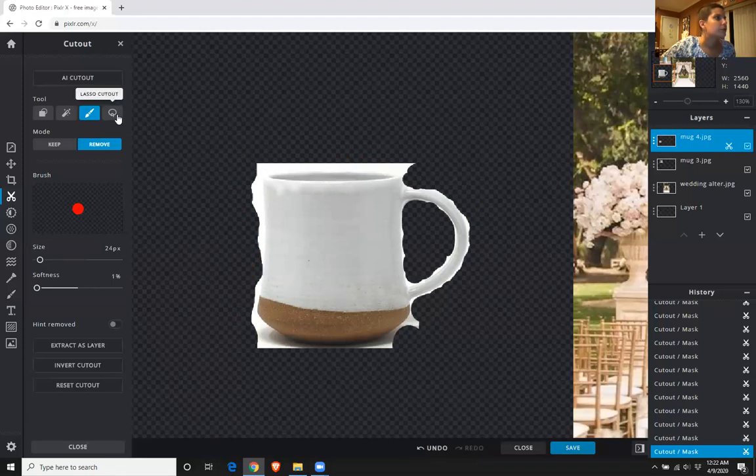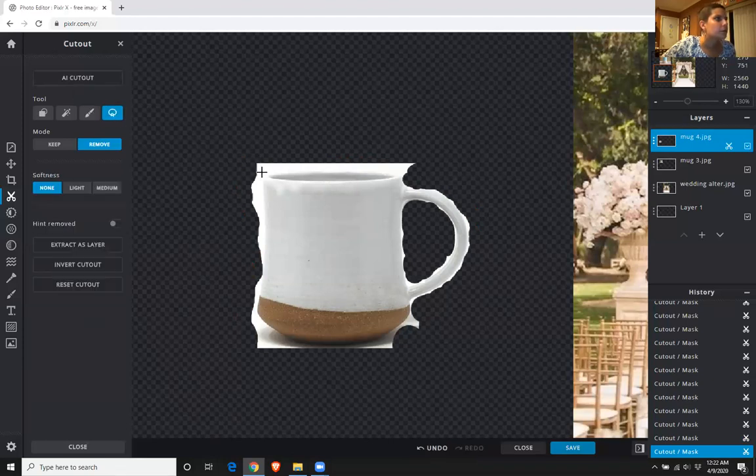The lasso tool can be helpful if you've got a lot of control over your mouse or however you're doing this, because essentially you're just drawing an outline and you can make that whatever shape that you want and pull that big section out. That was a mess, but you get the idea.